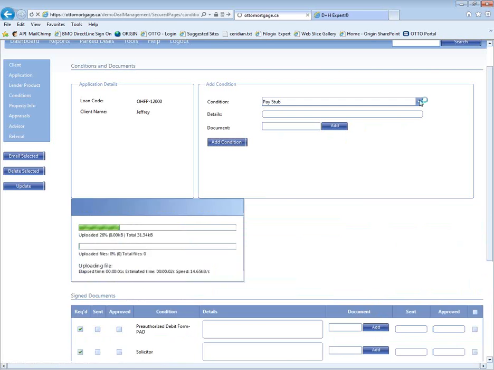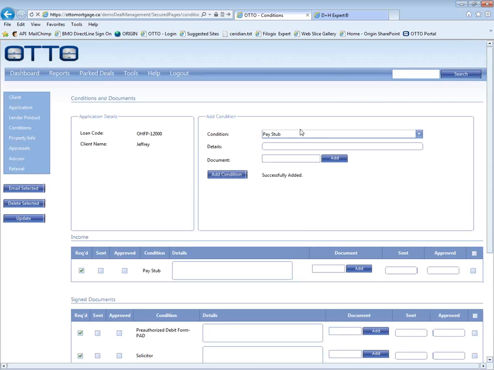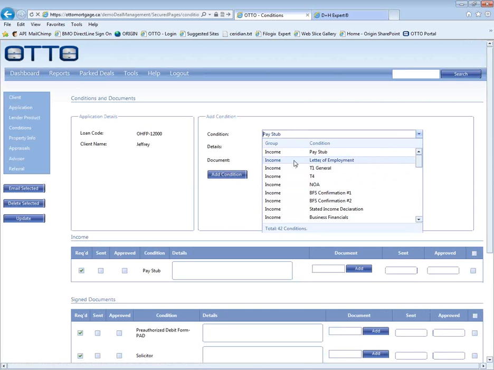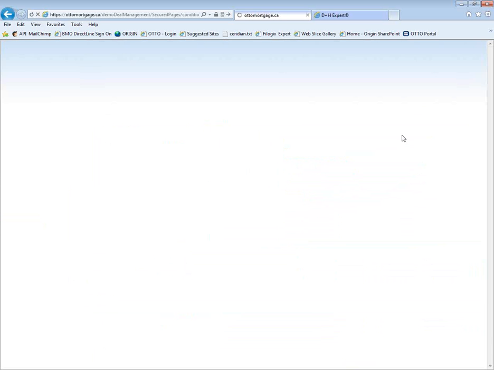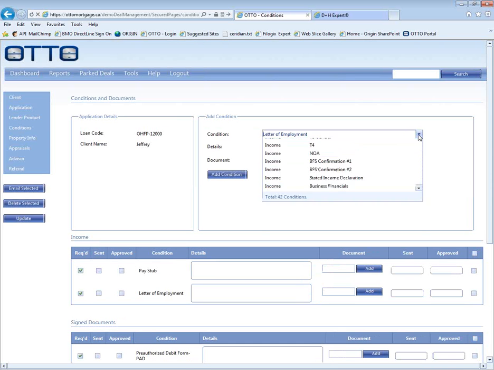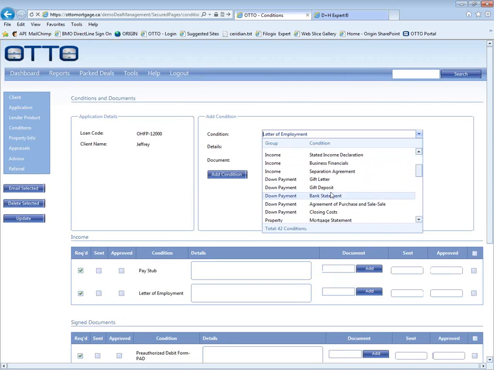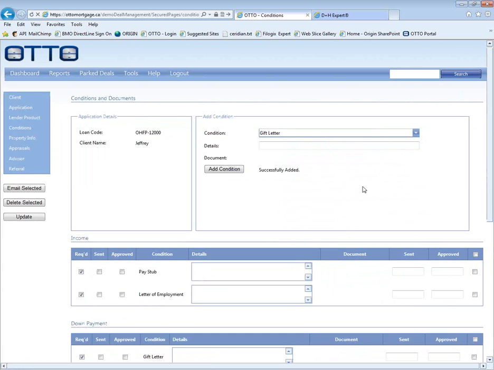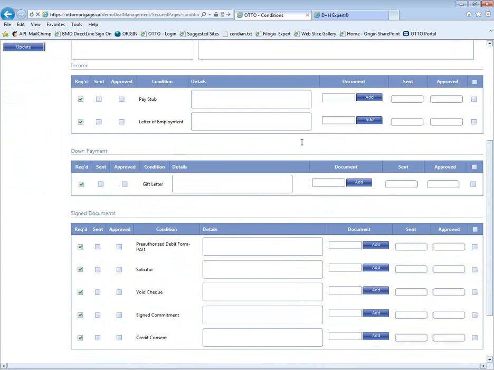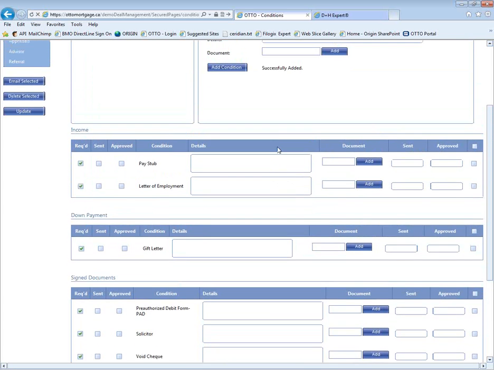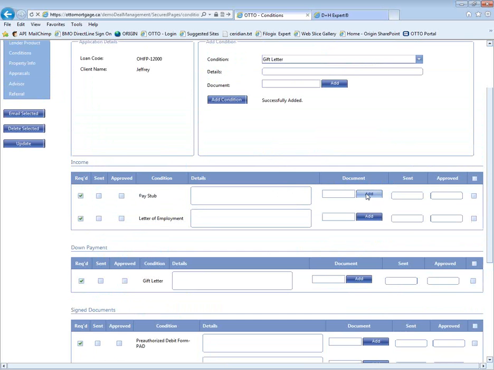Well, let's say you had the pay stub. So all I did was the pay stub was already showing there as a potential condition. I just added it. Let's say I needed a letter of employment. I can add it in there. Let's say I need a gift letter. Okay? So I could just build what I have or build what is required for the approval that I may not have. Okay? What I would then do is upload any documents that I did have for that client already.